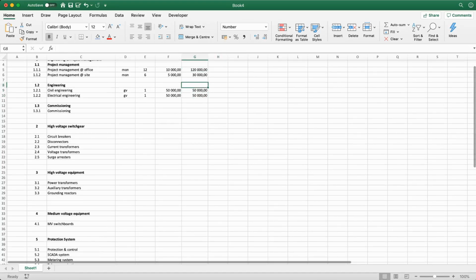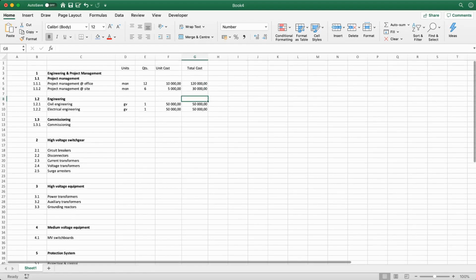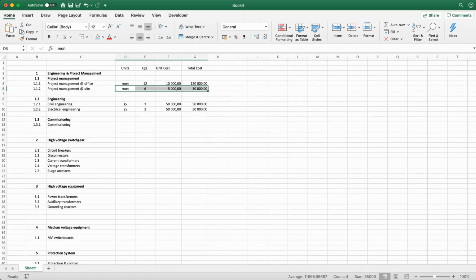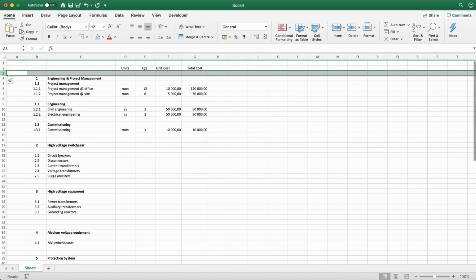Continuing, you have the commissioning. The commissioning can also be understood as months. To make it easy, let's copy this line, paste it here. Commissioning, let's say that this takes more or less 1 month, and we also have a senior engineer here making the final commissioning of the substation. And with this, we are starting to see a little bit of a costing structure for the project.